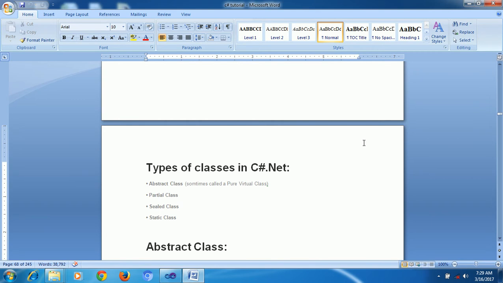In the word itself we can say it is abstract. Abstract is nothing but not fully defined, meaning partially defined. Suppose where we can use abstract classes? Why abstract classes are important: sometimes my intention is to develop one project for a big company. Take one company.